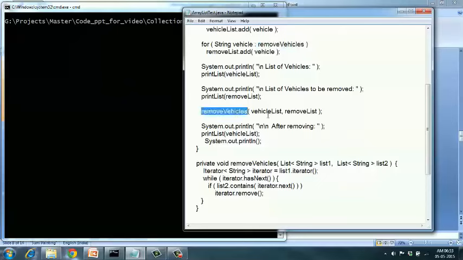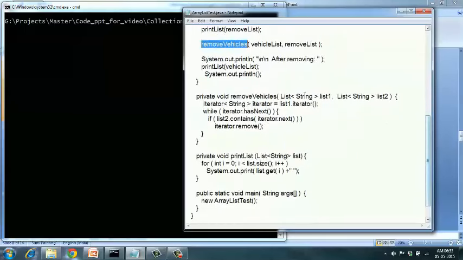Both the vehicle list and remove list are passed as parameters into this method. So first we get an iterator from the first list, that is the vehicle list, and in a while condition iterator has next, keep on doing it, iterator.next, check in the other list whether it contains the element, and then remove.